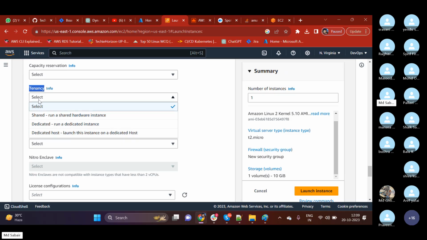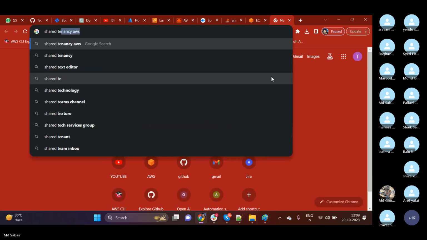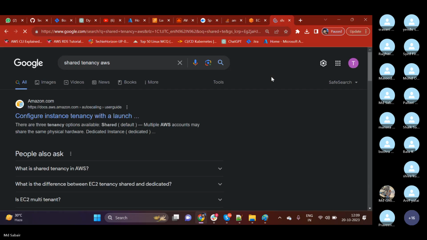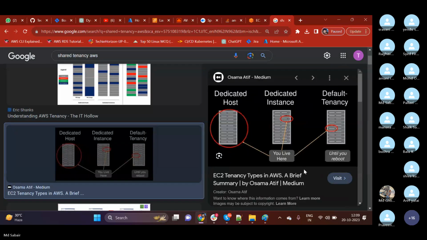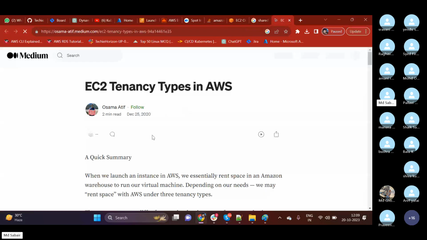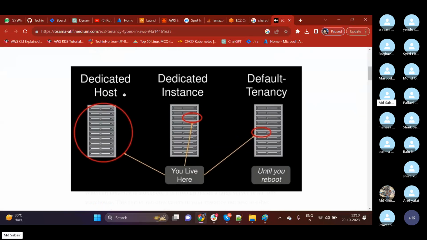So what do you mean by tenancy? Run a shared hardware instance, run a dedicated instance, launch the instance on a dedicated host. So let us see. Tenancy basically means we are giving rent for it, right? Taking it for rent. Yes. So if you see this image, you'll understand.